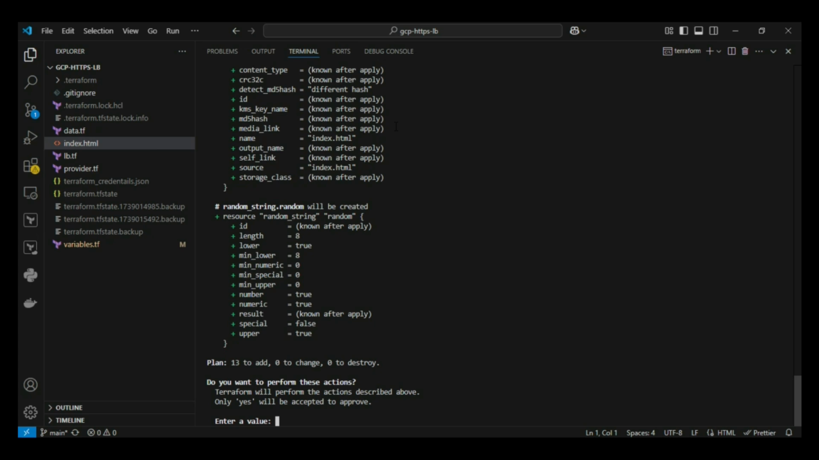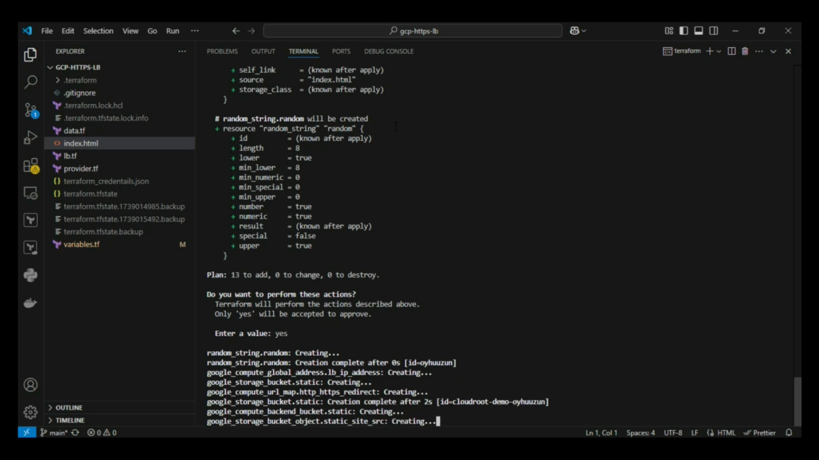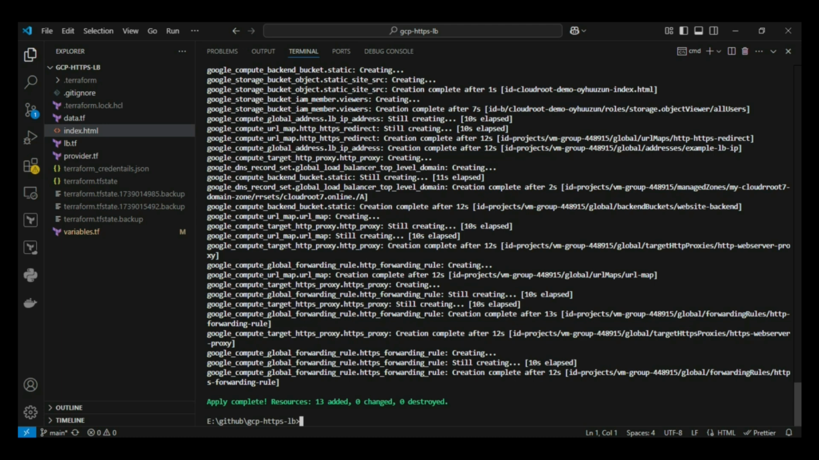I am going to execute the terraform apply command now. It asks for user input, which is yes. So now the resource creation is going on. The Terraform operation successfully completed. I am moving back to the GCP console.